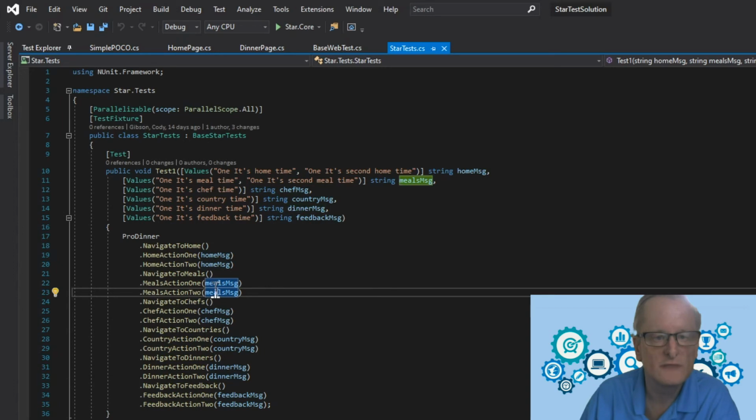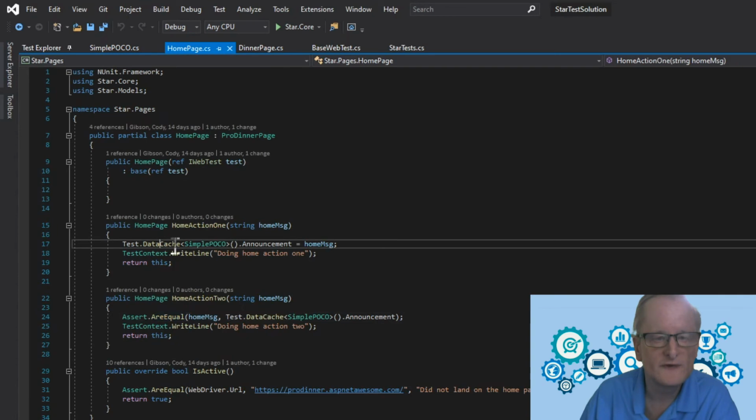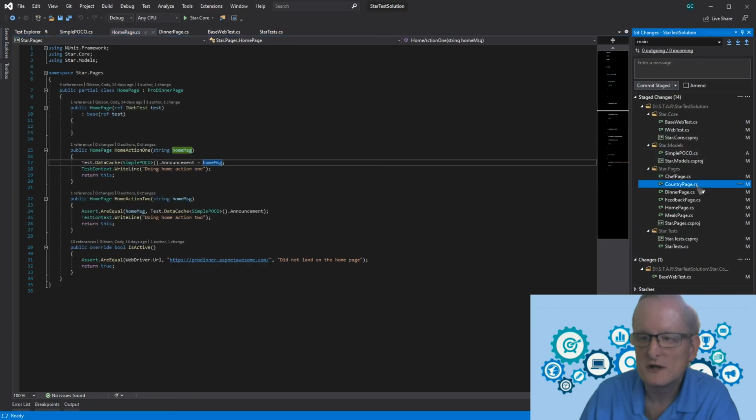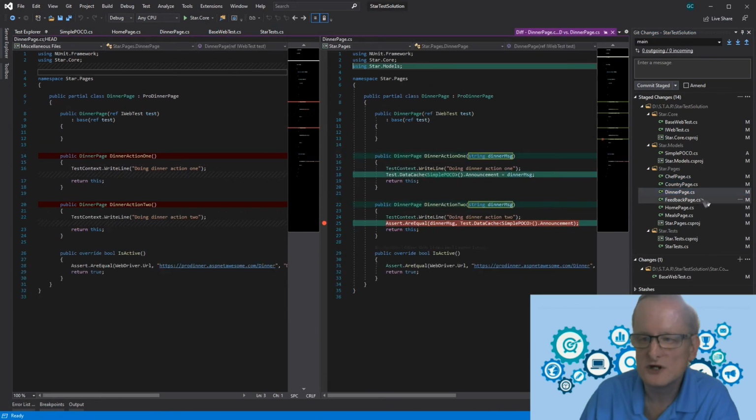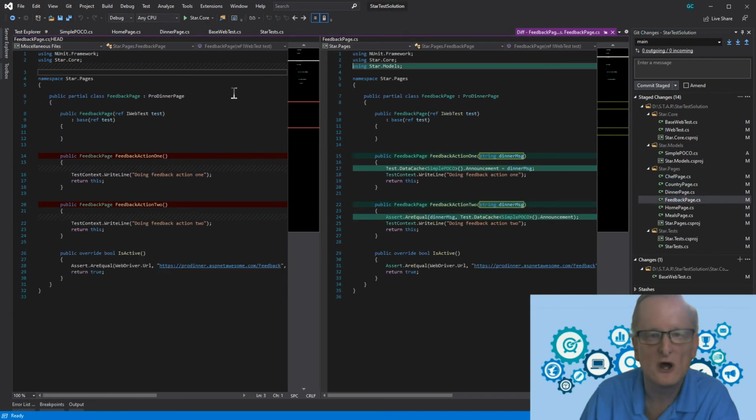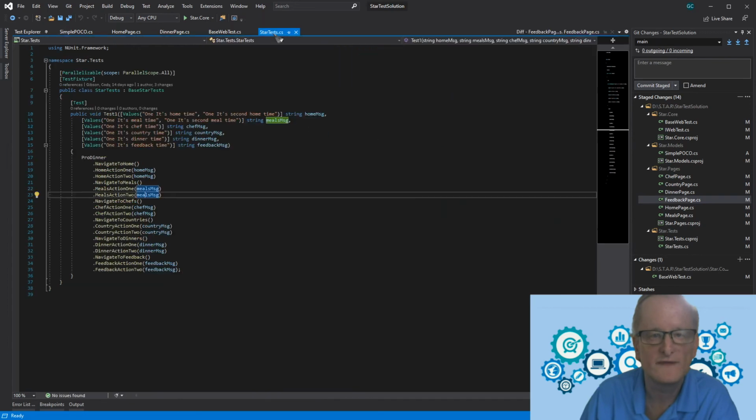I'm doing the same thing for every other page object in this test. So home page, I've done the same thing, although it uses home message instead of dinner message. Did the same thing for country, as well as we already covered dinner and the feedback. So all of these are doing the same thing. It's following the same approach.